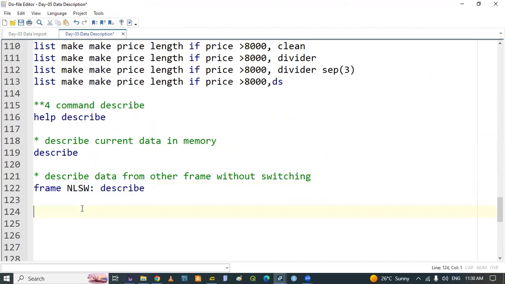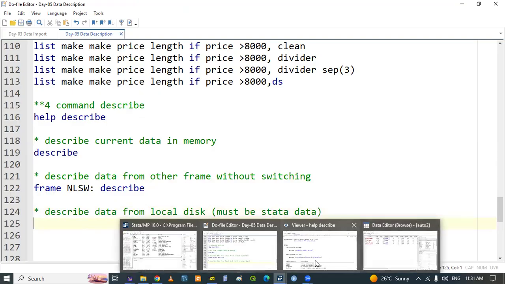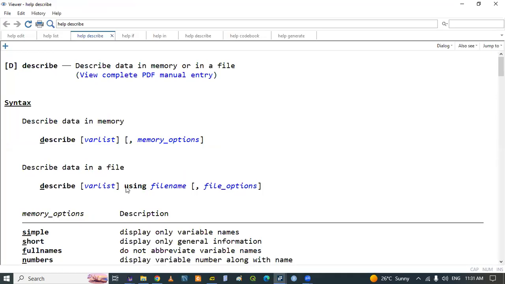Another one is describe data from local disk. It must be Stata data. This is the condition. Because when you go to help here, you see this one, describe using filename. So this cannot be any file like Excel or whatever. It must be a Stata file.